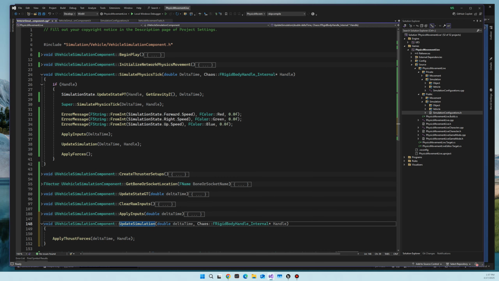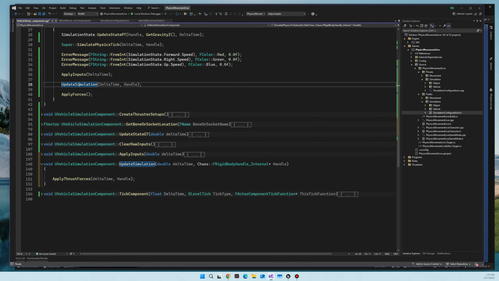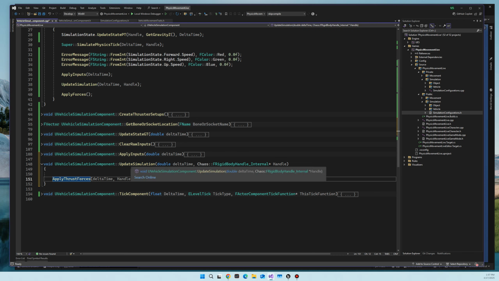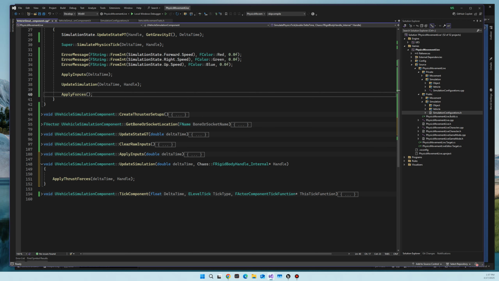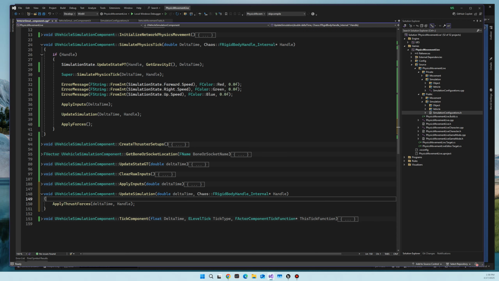So if we go back to our physics tick, we have our apply inputs. The first thing we need to do is make sure that we map all of our inputs into our systems. And that's done through this function here. And then we want to make sure that we update the simulation. And updating the simulation is pretty much where we create all of our deferred forces before they get applied right here. So that's that. I'm just going to leave that for now. But that's all we're going to do here.